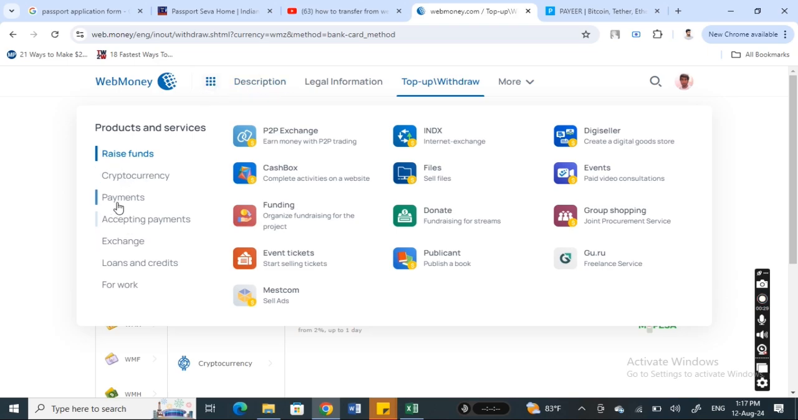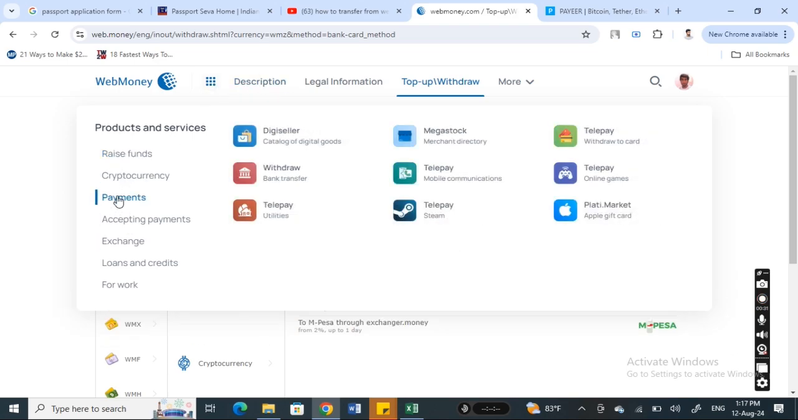Once you have clicked on this withdraw section, you can simply go to this payments option here. So click on the payments option, and then when you go to your payments option on this menu section, you will see an option called withdraw bank transfer. So simply select that. Simply select withdraw bank transfer.